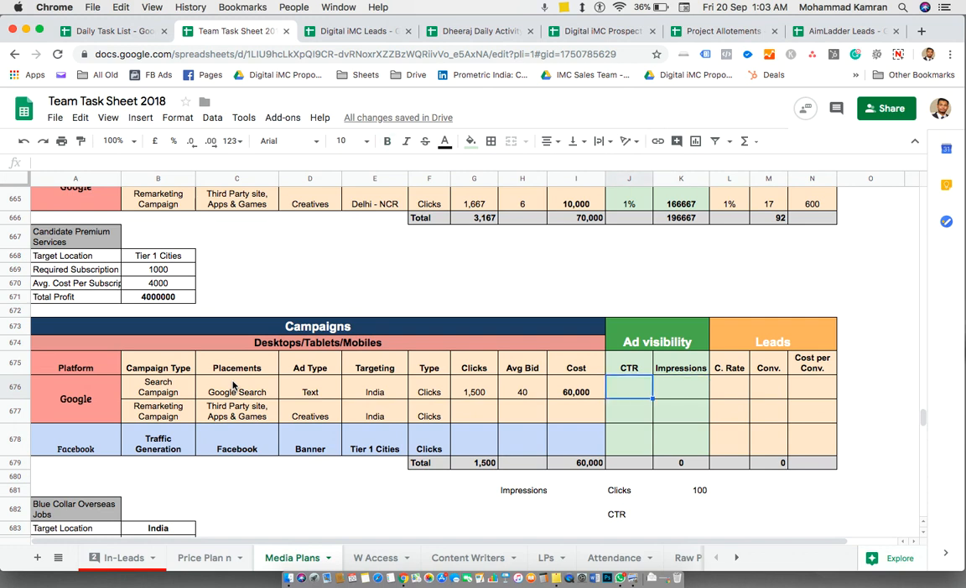Now, usually on Google search, what I have seen is that CTR stays somewhere between 3% and 10% if you really have a very excellent ad copy, if your headline completely matches the search term, and your ad positioning is somewhere in the top two positions. So I'm assuming 5% as my CTR, and impression is how many times my ad is shown.